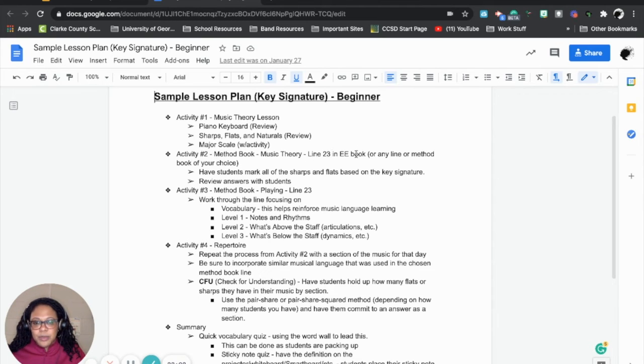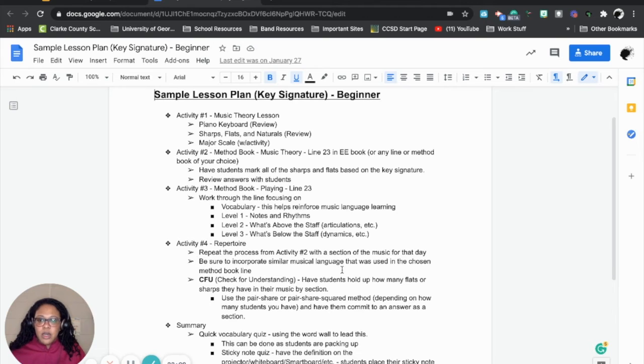This is just an example from one of the books that we may use, but every book has all of these. You just go through, you have them mark all the sharps and all the flats based on the key signature. And then you go over those answers. And then you have them work through the line, making sure they're playing all the right notes and all the right rhythms. I do a 3-step approach on level 1, level 2, level 3. Level 1 is notes and rhythms, what's on the staff. Level 2 is what's above the staff, that's going to be articulations. And then level 3 is what's below the staff, and that's our dynamics.